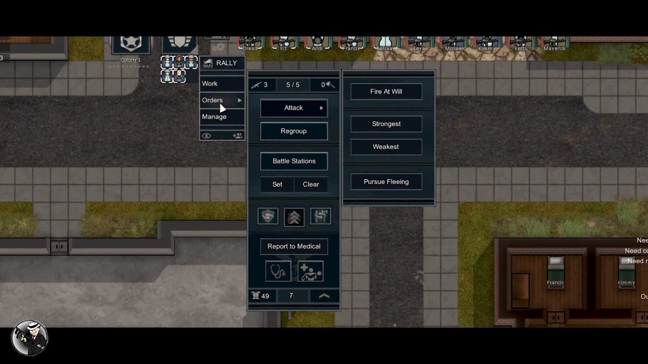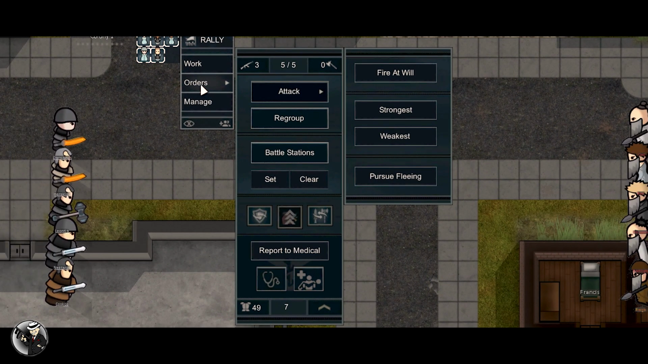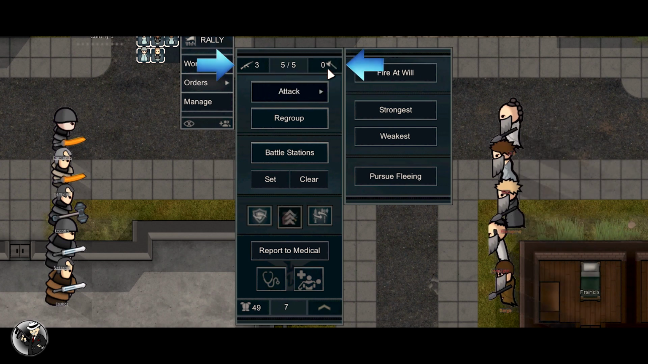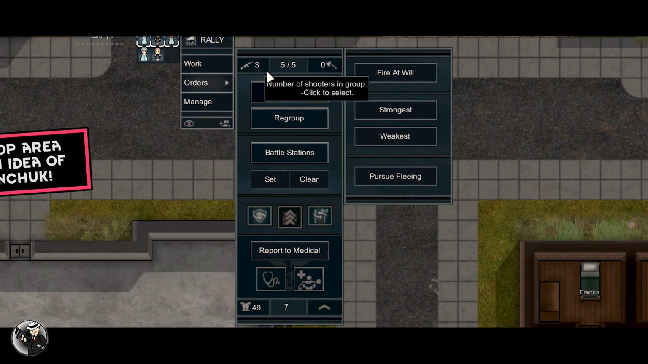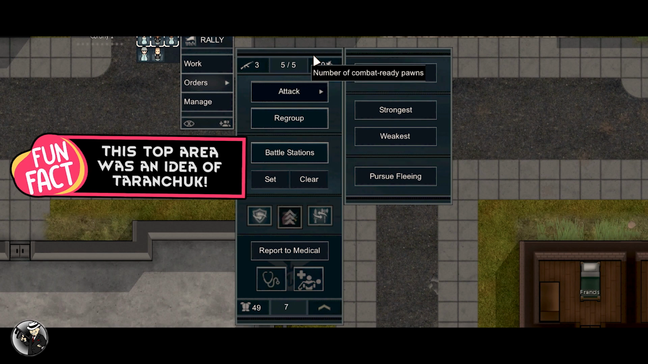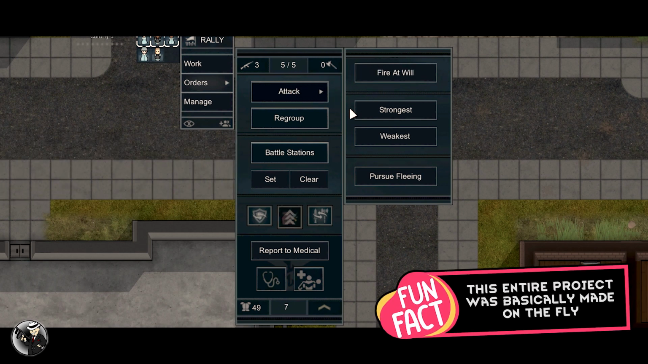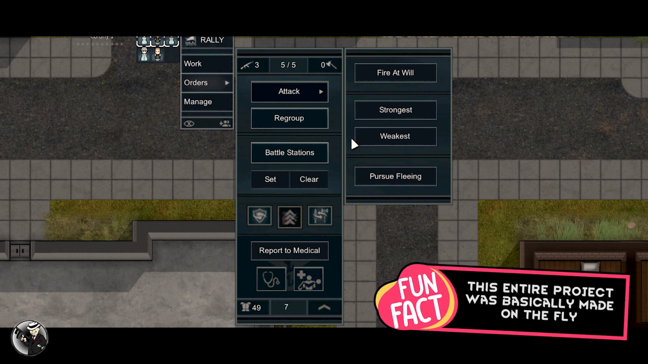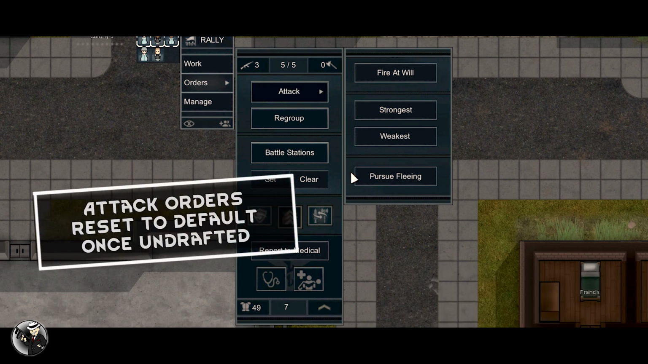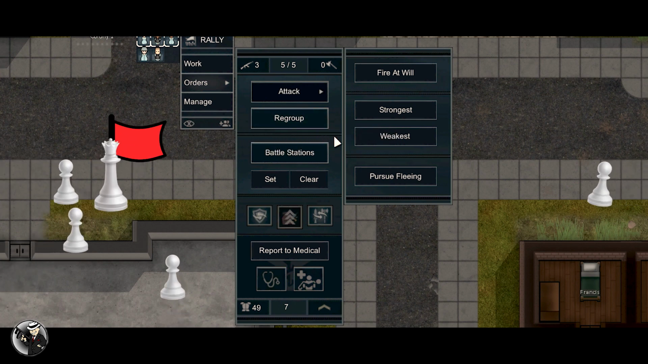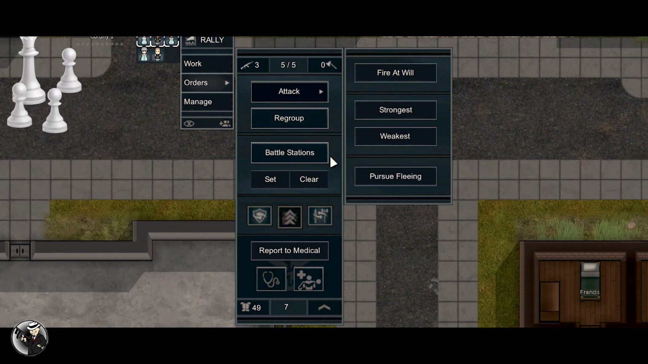And moving on to the orders menu. So this is great. I love this. At the top, you can see how many shooters and melee you have, and if you click one of the buttons, it'll actually select the shooters or the melee. In the middle, you have your active combat-ready pawns. Then we have our attack menu, where fire at will is kind of the default attack. Strongest, weakest, you can tell them to attack the strongest or weakest enemy. And then pursue fleeing to run down those fleeing enemies. That's really cool. We also have this regroup button, which will tell your group to regroup on the squad leader, and your squad leader is the first pawn in the group.